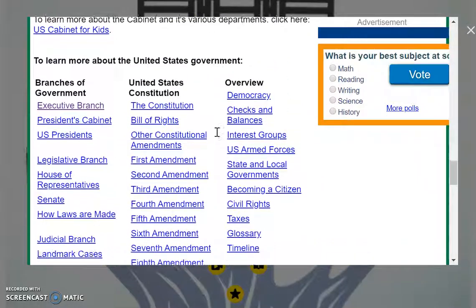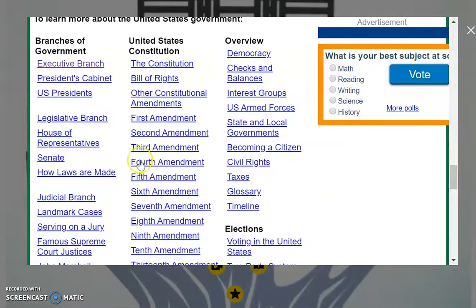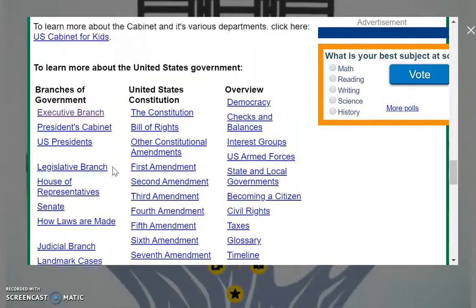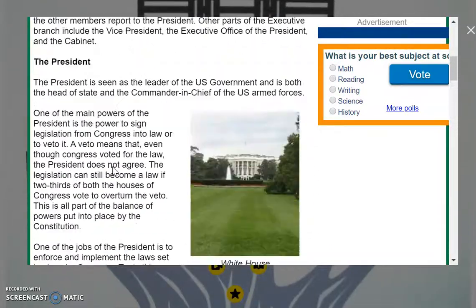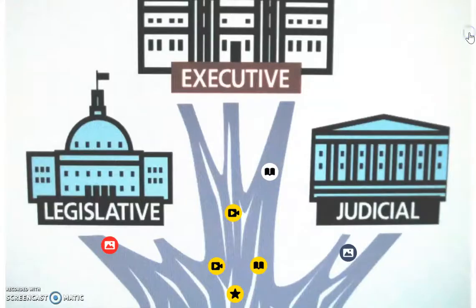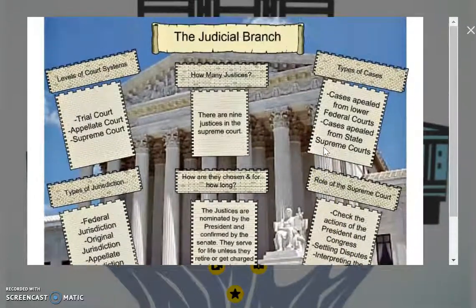And then right here, if they want to, they can click on these different links to explore other parts of the government and other functions of the government. So that's kind of like an extension activity that they can do if they're really interested in this topic. And then right here, I have another infographic. This one's about the judicial branch.